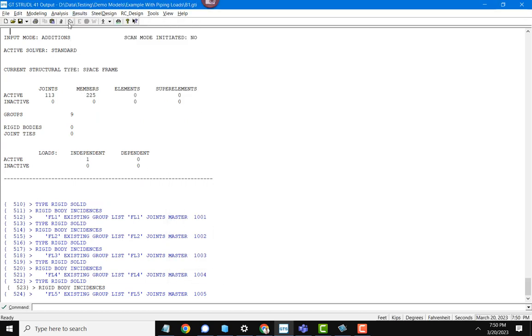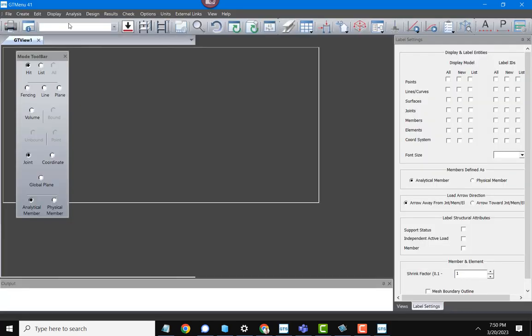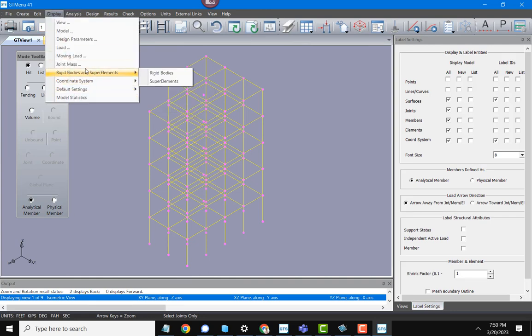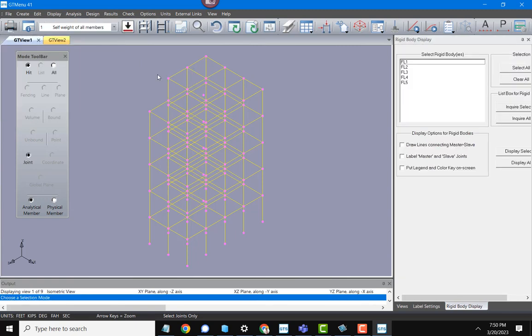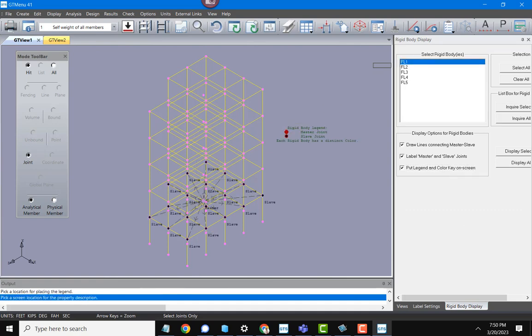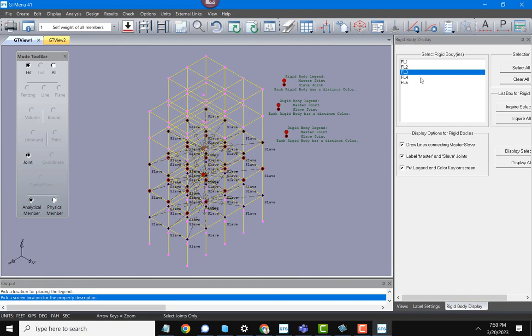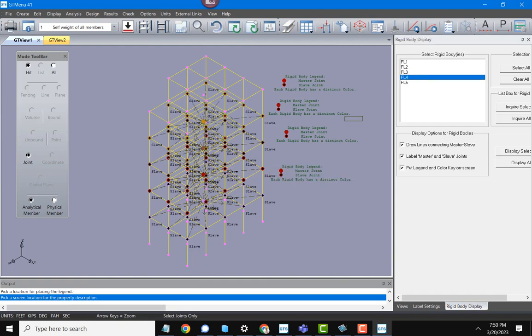Now let's exit out of this dialog box and go to GT menu by clicking on this icon. Here, you can actually display the rigid links. If I go to display and rigid bodies, I can check these boxes here and click on one of these floor definitions, and you can see where that center of mass is located and which objects that center of mass is associated with. So for each floor, you have that display available.